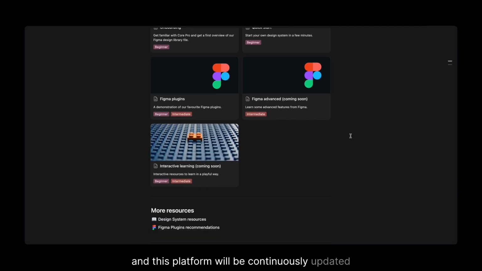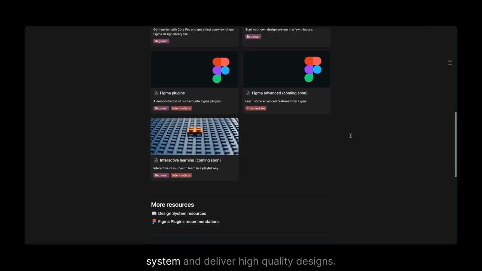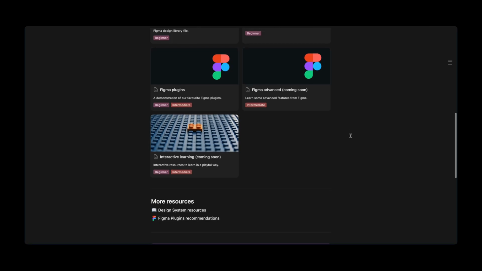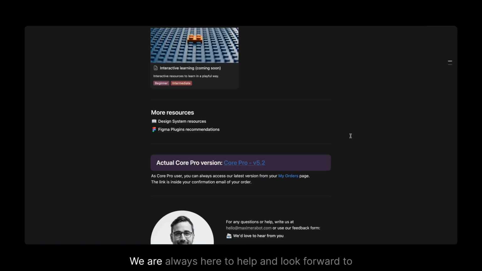And this platform will be continuously updated to help and guide you to create your unique design system and deliver high quality designs. We are always here to help and look forward to seeing you on board.